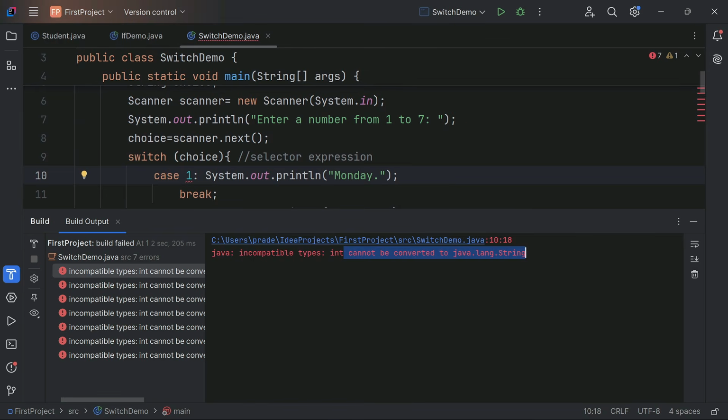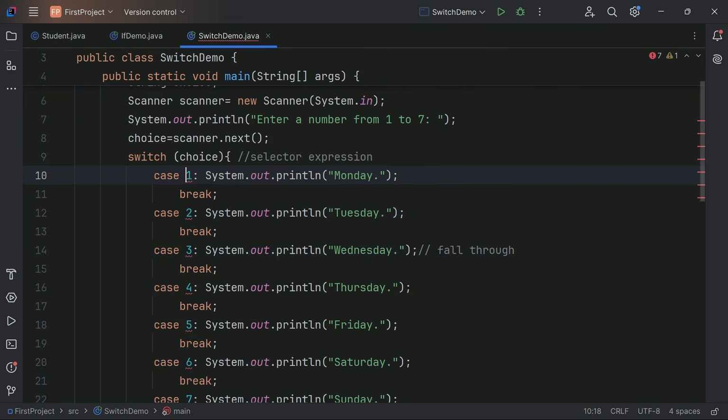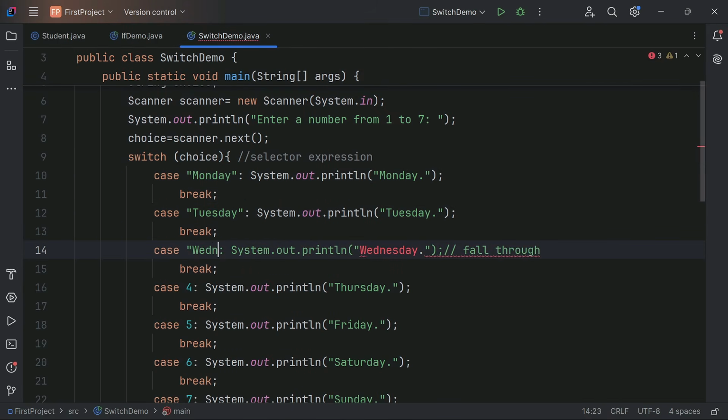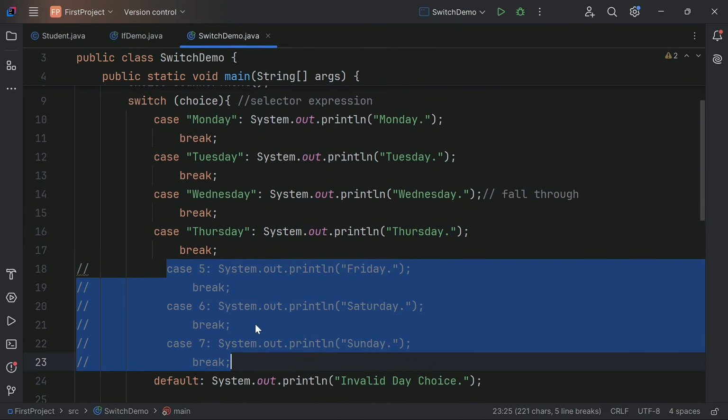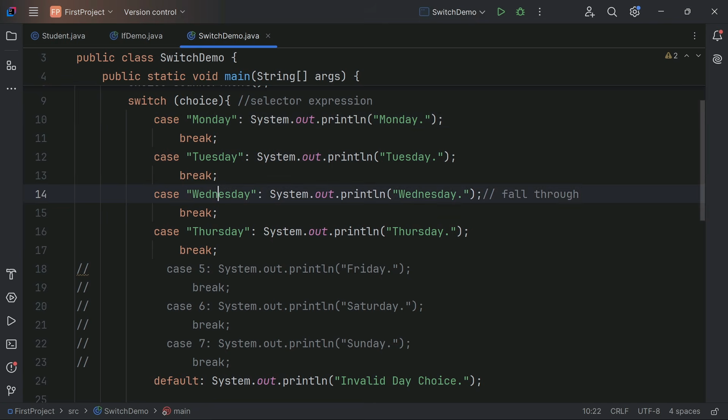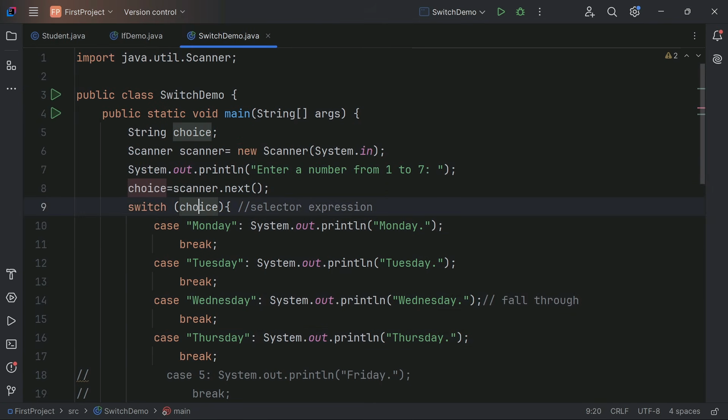So this is the first case. This is int. It cannot be converted to this. There are so many errors in different cases. So here we can use string also. Suppose I'm taking here Monday, or here Tuesday, like this. I'm just commenting out the remaining thing because I just want to show you that strings are allowed. The case labels can be string, right? This expression can be string. So let's run this and I'll show you the output.